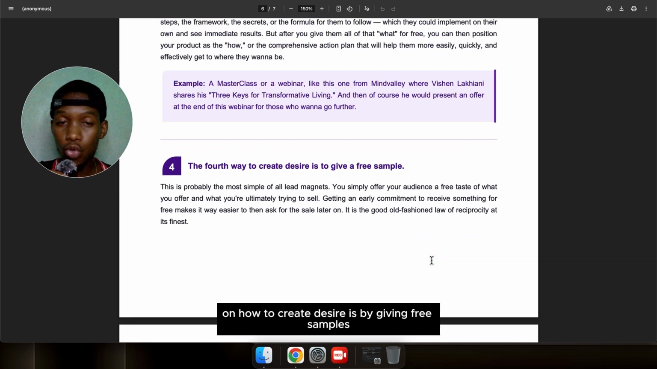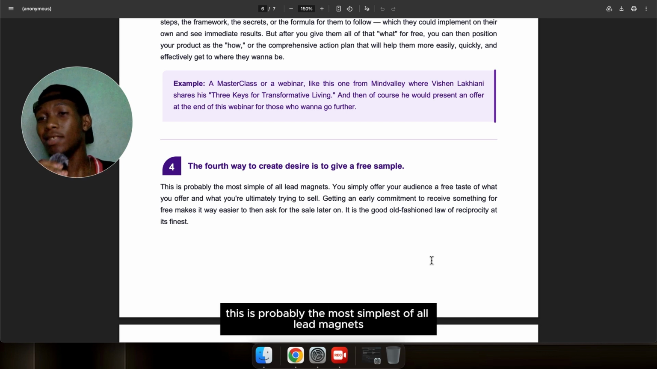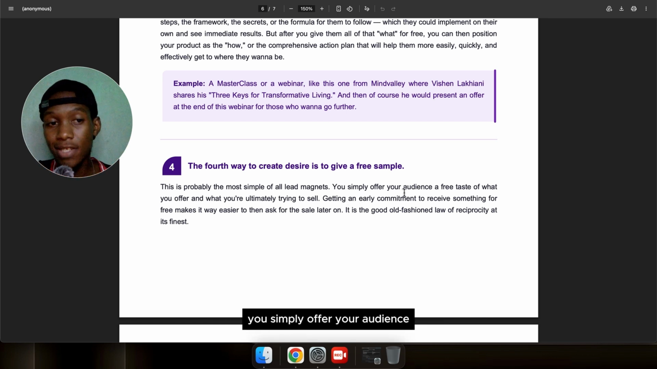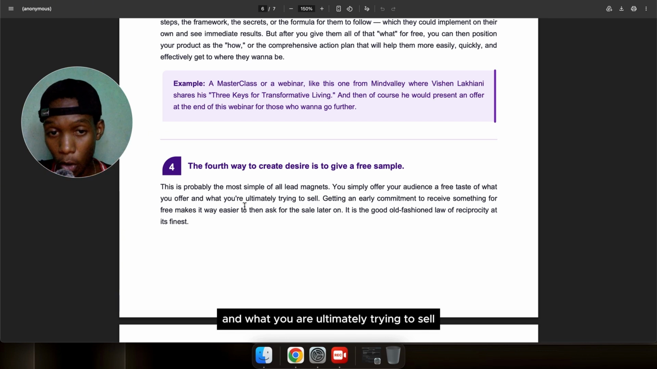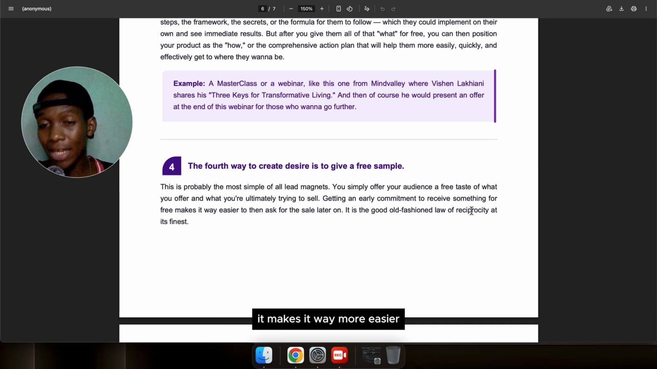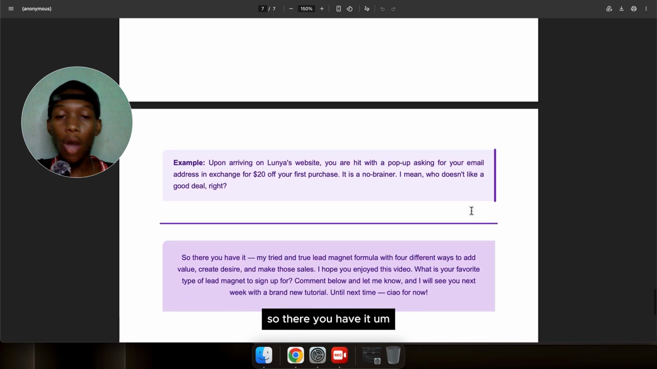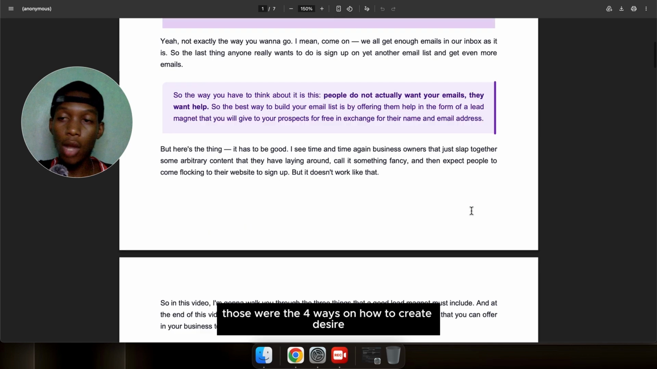And the fourth way on how to create desire is by giving free samples. Now, this is probably the simplest of all lead magnets because here you simply offer your audience a free taste of what you offer and what you are ultimately trying to sell. Why? Because them receiving something for free makes it way easier to then ask for a sale later on. So there you have it. Those were the 4 ways on how to create desire.